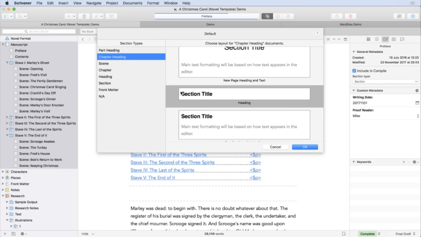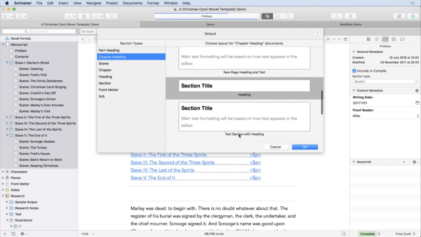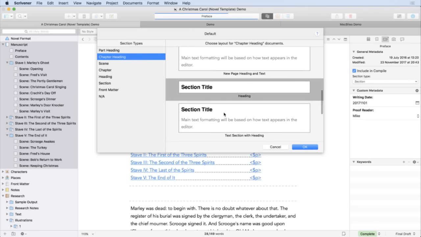What it needs to be mapped to is the text section with heading. So when I have chapter heading over here, I really need it mapping to that. But actually, no, that's not right either. Because if I really genuinely did want a chapter heading, I'd just want the heading. So I've broken it. What do I do?